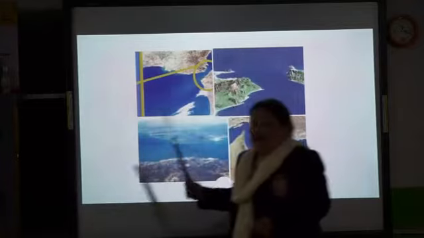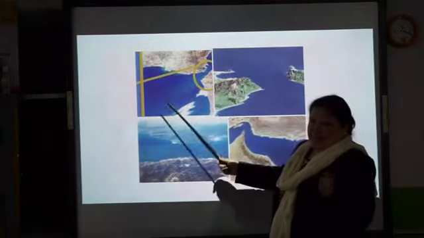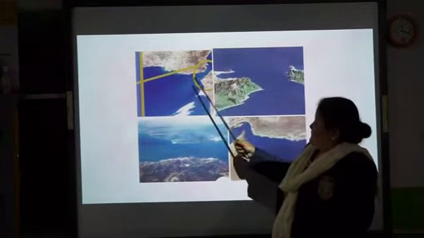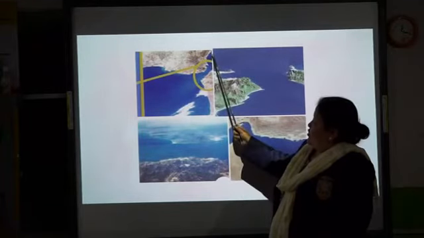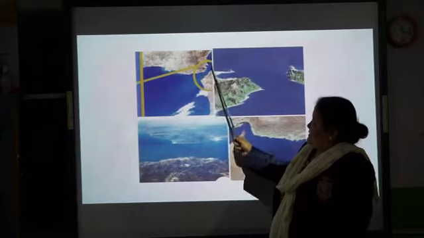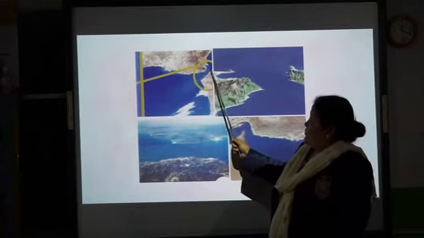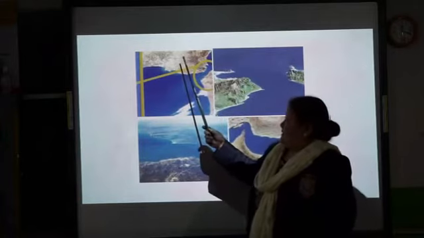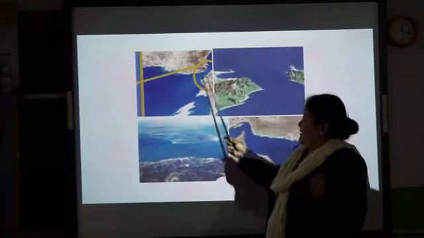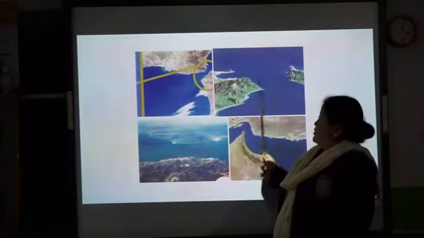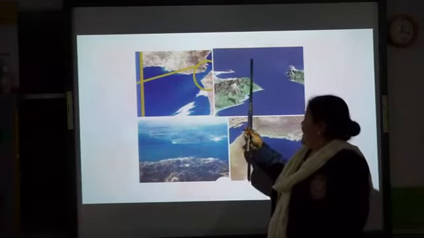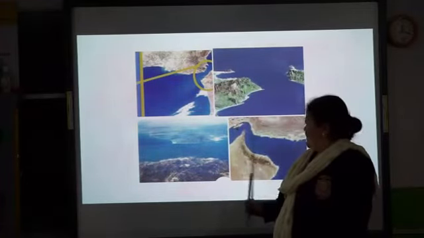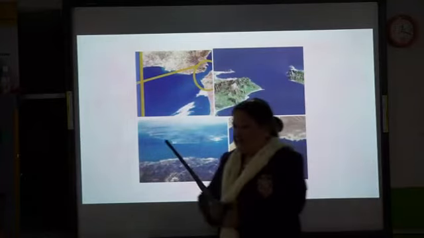Now, you can have a look at more pictures of a strait. See, one water body is there, the other water body is there, so it is connecting, isn't it? Two water bodies are connected, but it separates the land masses. Here also, two land masses are there, but they are separated by a narrow strip of water. So this is known as a strait.